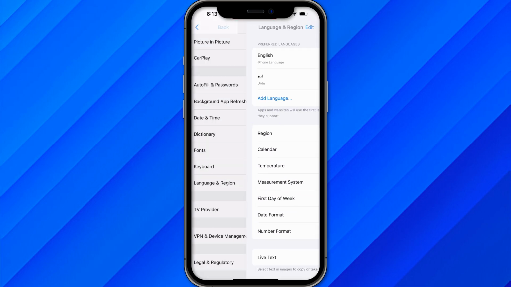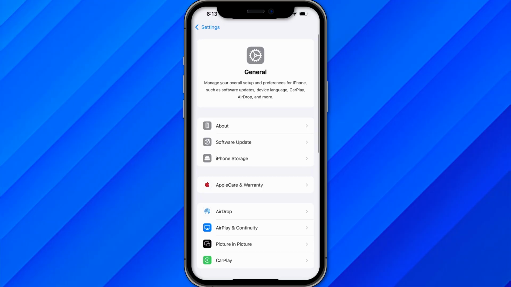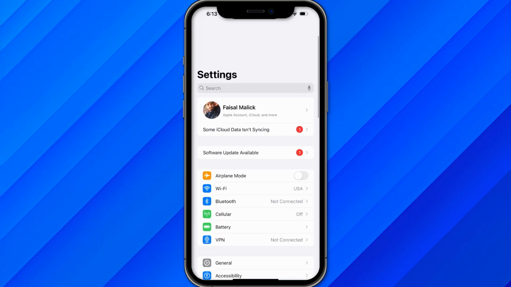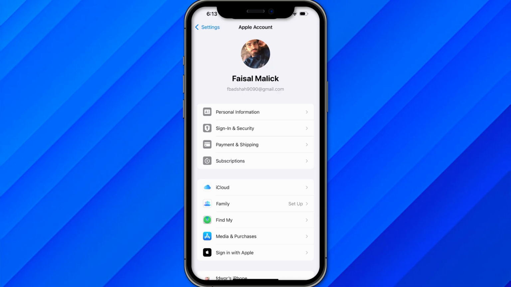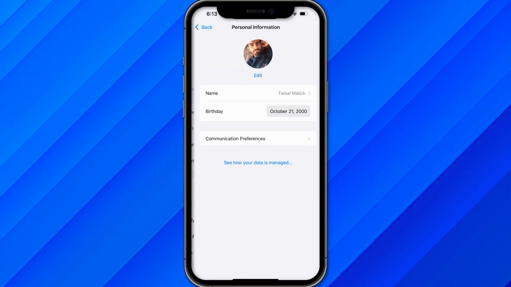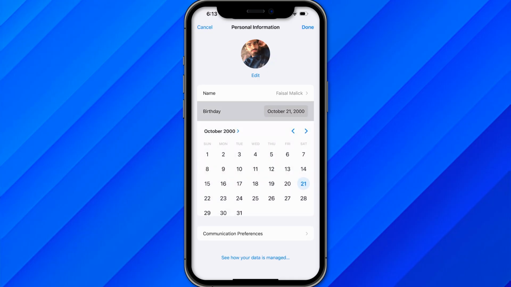Now if you're still facing the issue, just go back to the settings of your iPhone, and once you're in the settings, open the Apple ID or the iCloud that is added to your account, and click on Personal Information, which is the first option, and make sure that your birthday is 18 years old or 18 plus. Otherwise just click on it and change it to 18 plus and choose a different month and different year, and make sure that you add the correct information inside this section.